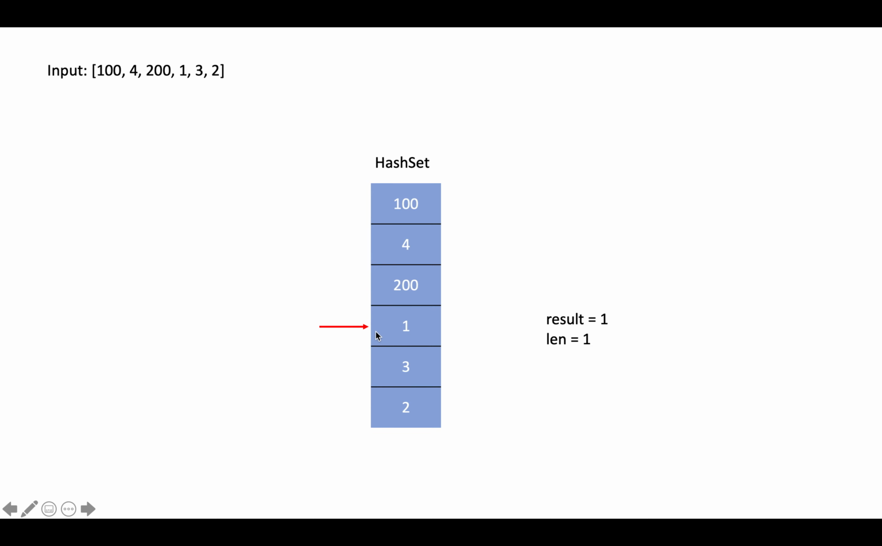The next element to be traversed is 1. Currently the length for this 1 is 1. We check whether we can use it as a lower bound. The answer is yes, because 0 is not in this hash set. So our consecutive sequence starts at 1, and the next number is 2. Is 2 in this hash set? The answer is yes.